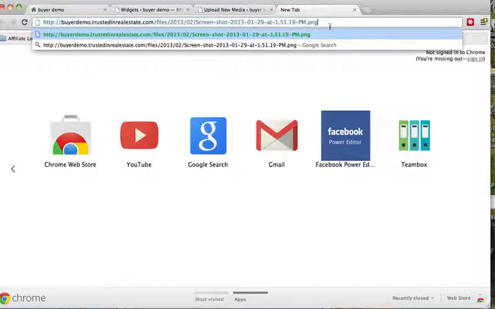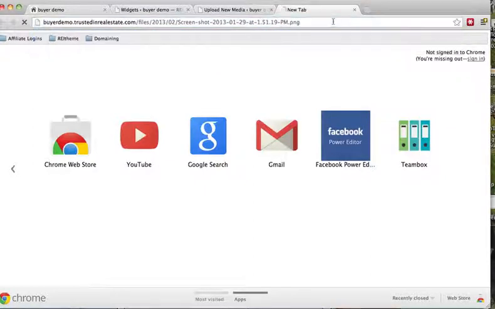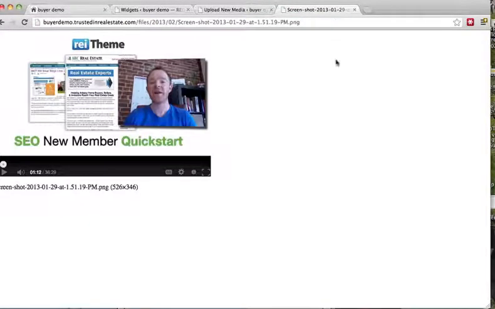So all you got to do is paste it in there, and what I'm doing is I'm just showing you and proving to you that that image is online. So you can see here I put it into the web browser, clicked enter, just to bring it up. You can see the image right there.